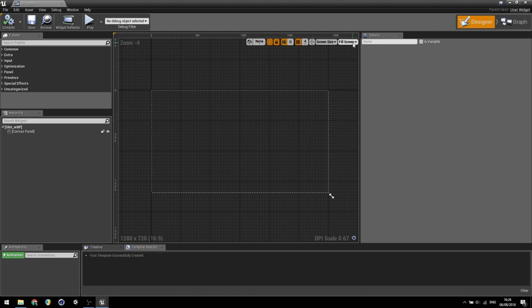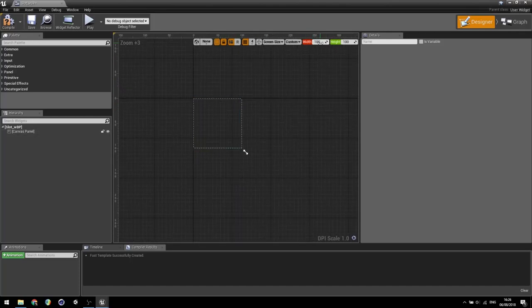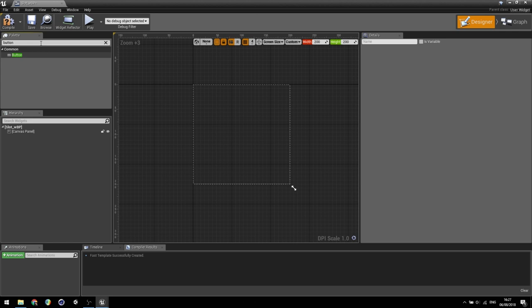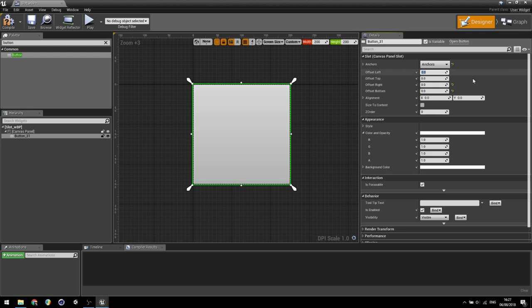The size of this is really too big for what we want. So we're going to go to the top right corner, fill screen, and set it to custom. We're going to make it a little bit bigger than the default, 200 by 200. We can now start adding our widgets in. We're going to start with a button. Just going to click and drag that in. Rather than resize it like this, I'm going to use the anchors option and use the bottom right to set the corners to snap to the edges.